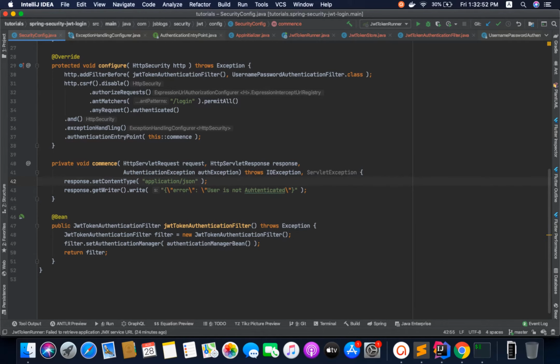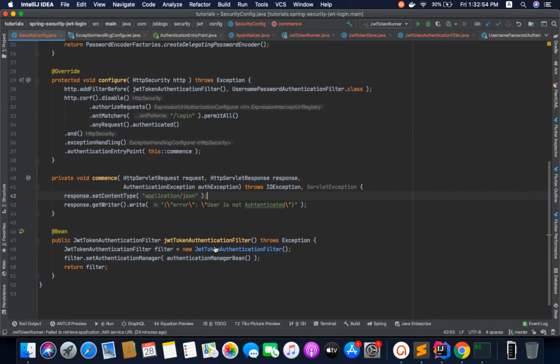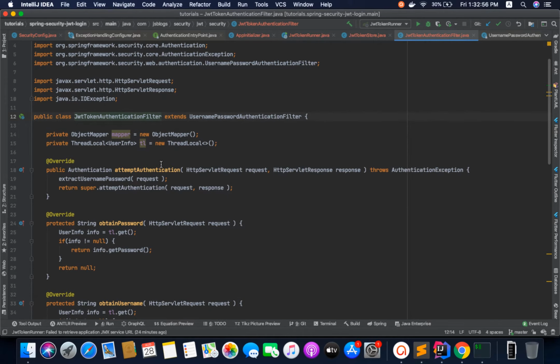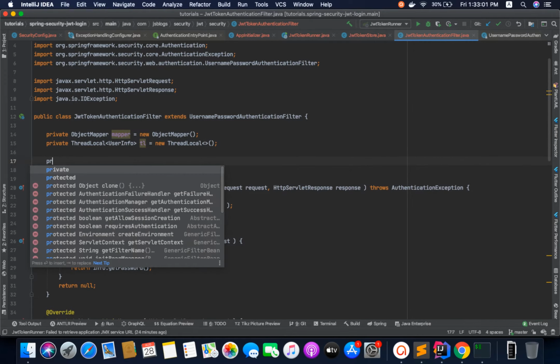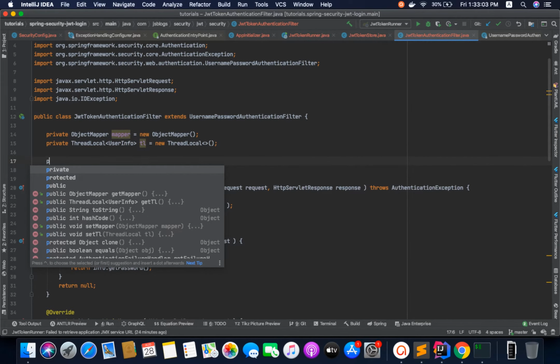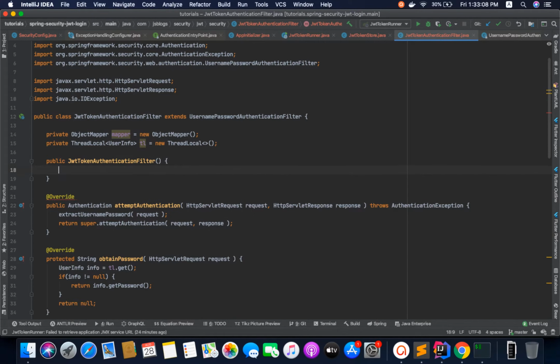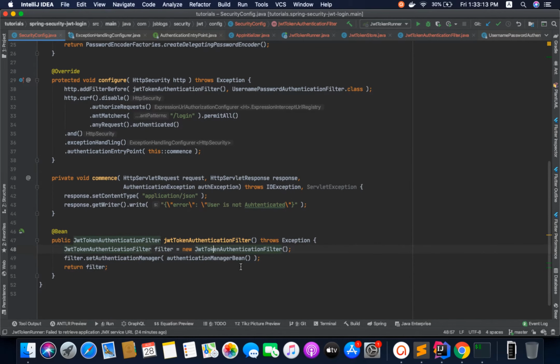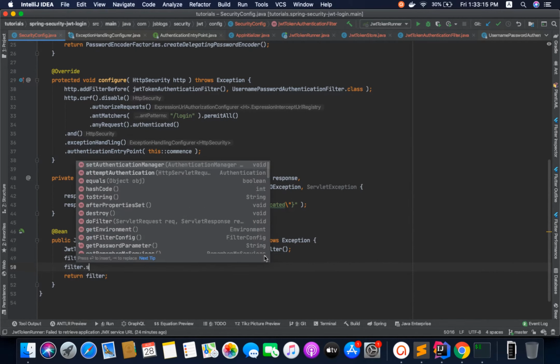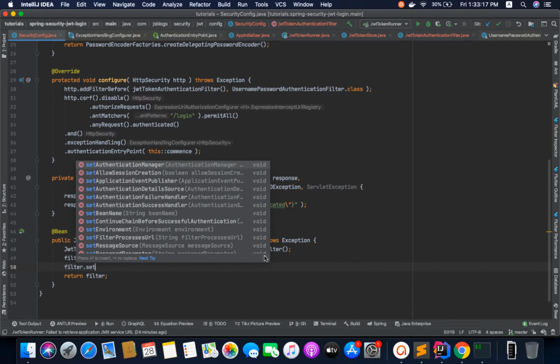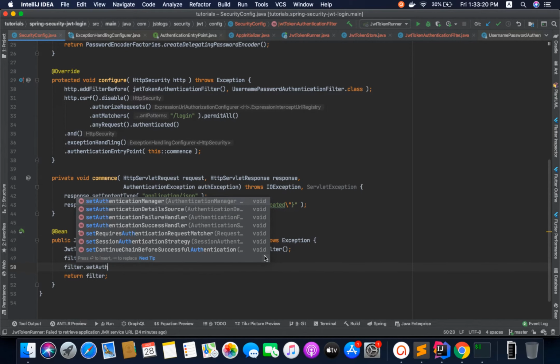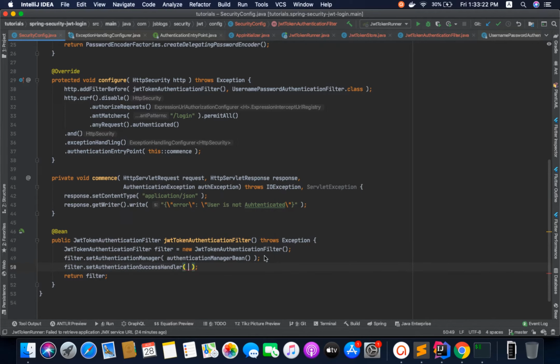Now let's go ahead and configure this filter as well. We need to define a few beans here, a few configurations for the token authentication filter. I'll define it from here: filter.setAuthenticationSuccessHandler. We need to define the success handler and the error handler.